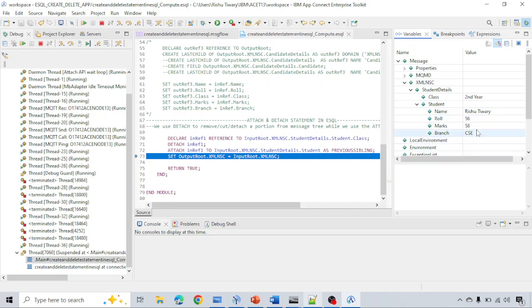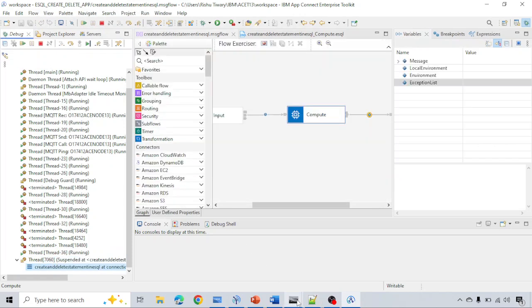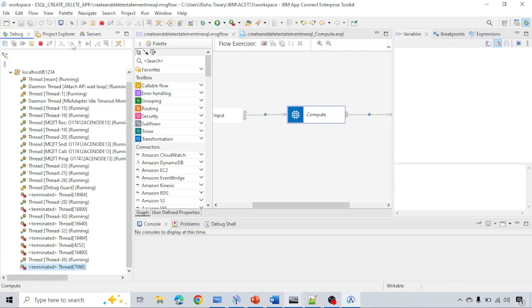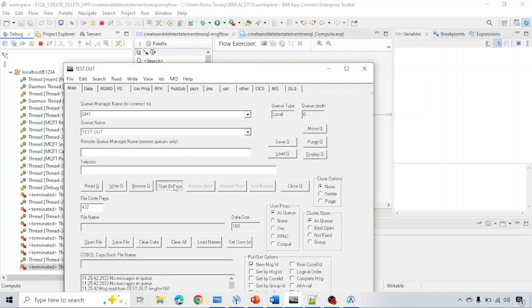It is going to create something here. In this way we can explain the thing. And let me just move forward and send the message to output. And if I again browse the output queue, let's see what it is saying.